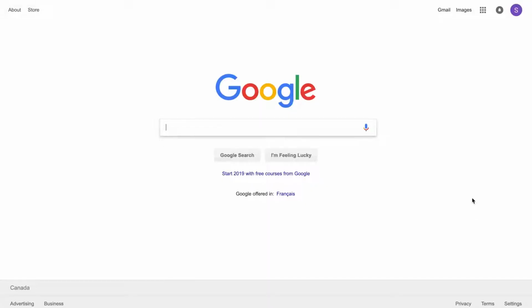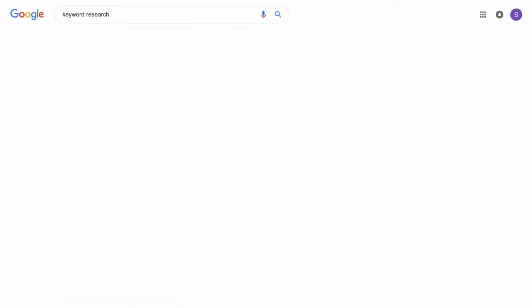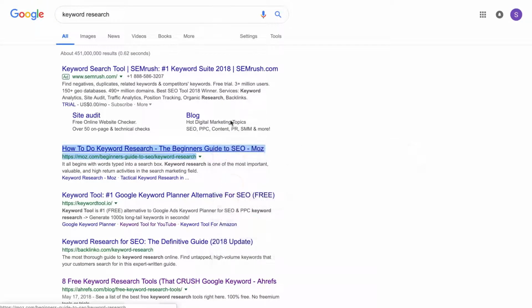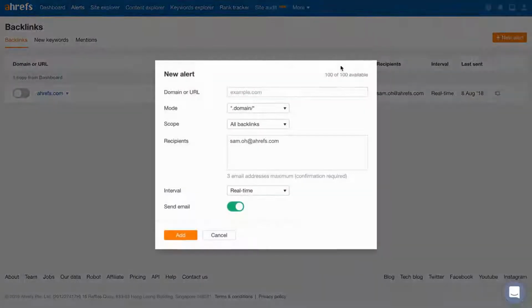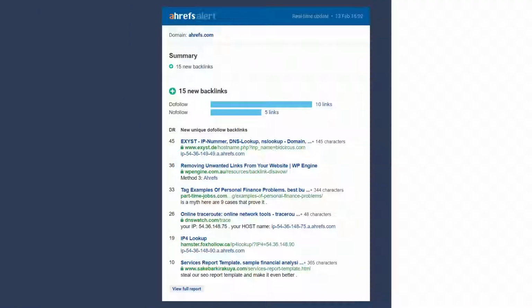First, go to Google and type in the keyword you want to rank for. Next, copy the URL of the top ranking page. Now go to alerts and create a new backlinks alert. Just paste in the top ranking URL and set the scope to new. Now, anytime this page gets a new backlink, you'll get an email notification.